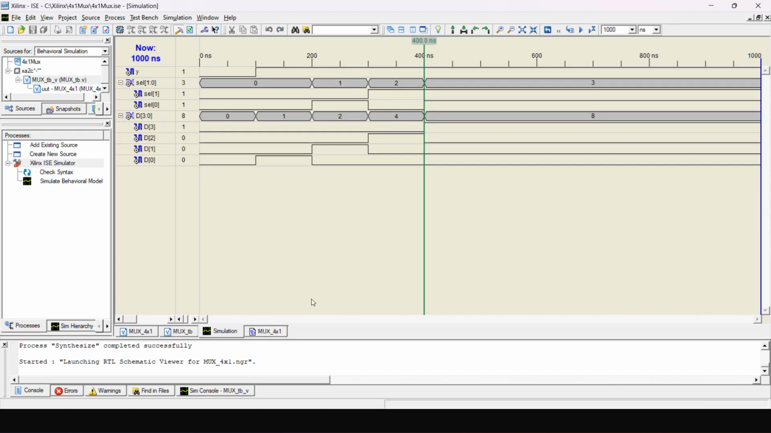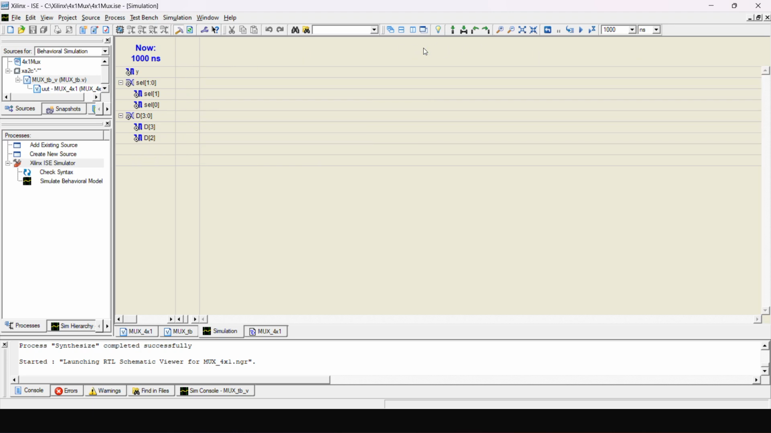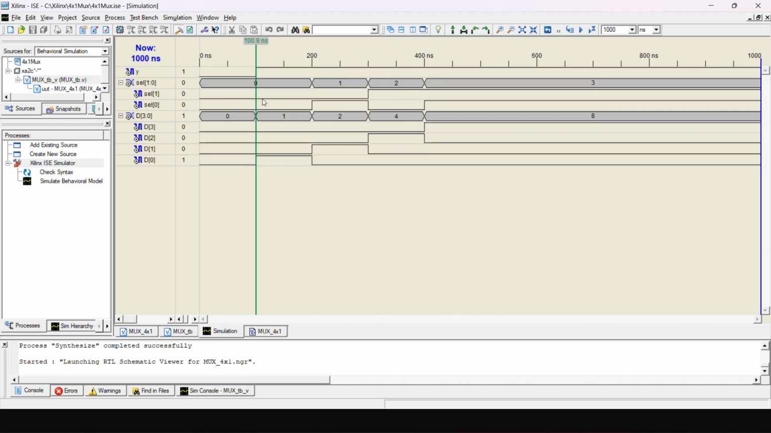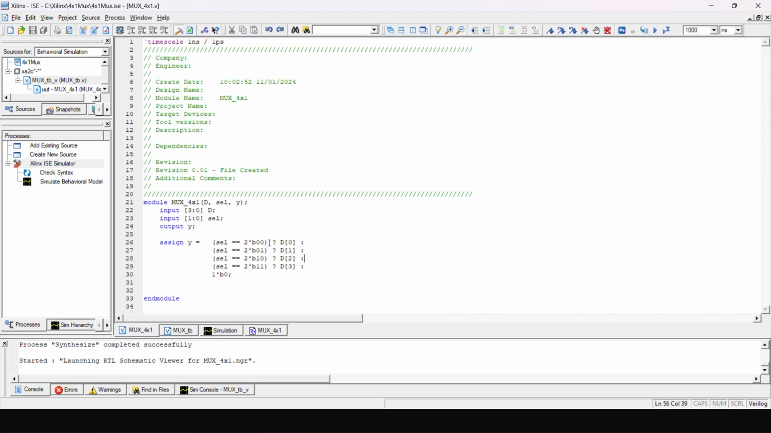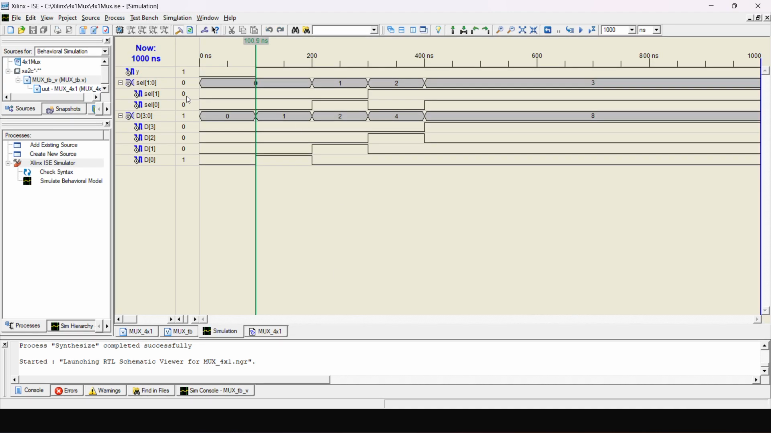Then you will go to the simulation. As you can see here, there is a select line. We can select it and see the input and output. So when the select lines are 00, the output will be D0, which is 1. As we can see here, while writing the truth table, we assigned 00 to output D0. So see here, for select lines 00, the output is D[0] equal to 1. So the first case is clear and correct.